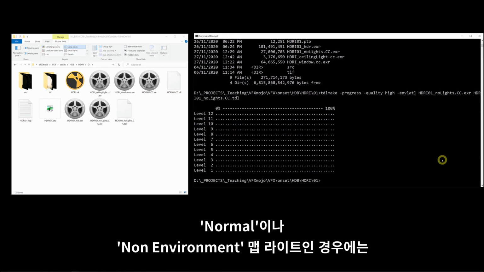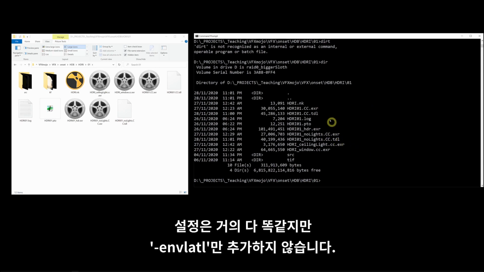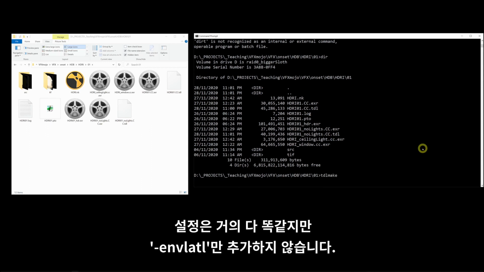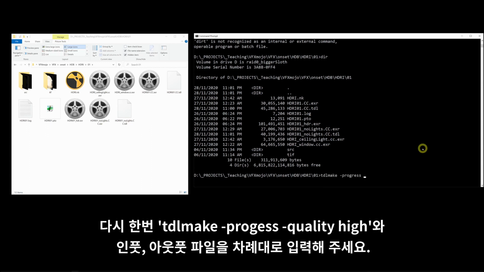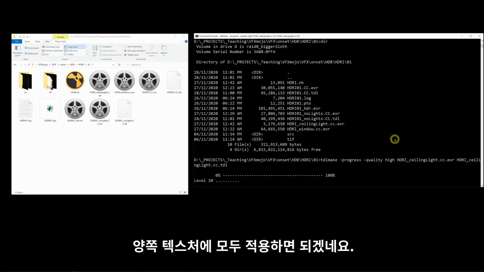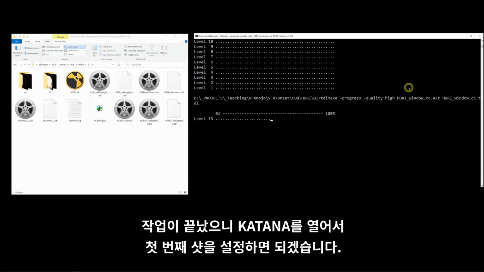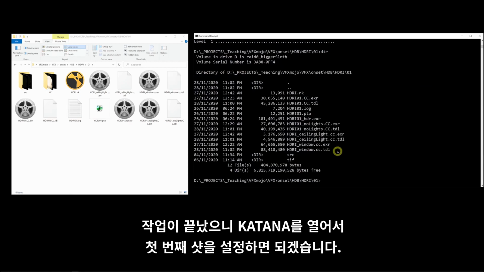Now for the other lights, which are just normal or non-environment map lights, the settings are almost the same. We just don't add the -envlatl flag. So again, tdlmake, -progress, -quality high, and then the input file and the output file. And we do that for both textures. Okay, and now we're done. Let's open up Katana and we can start setting up our first shot.